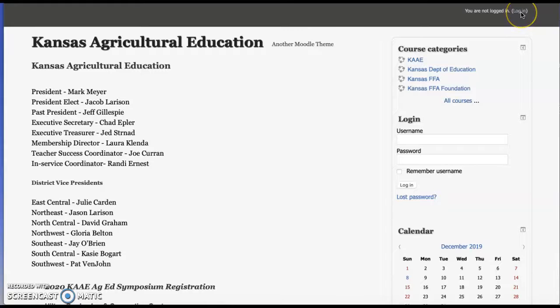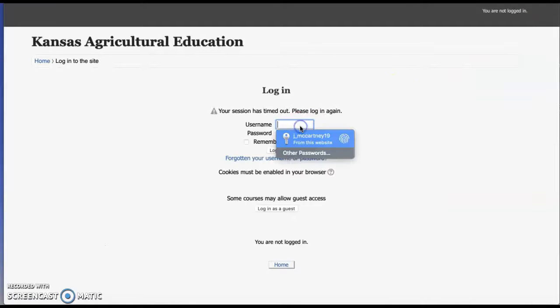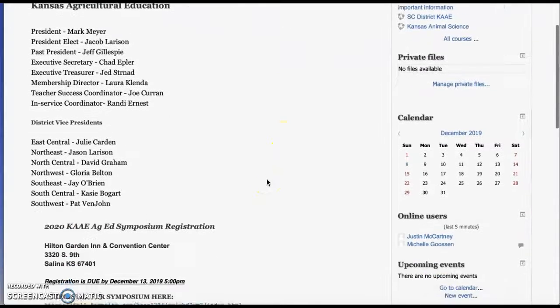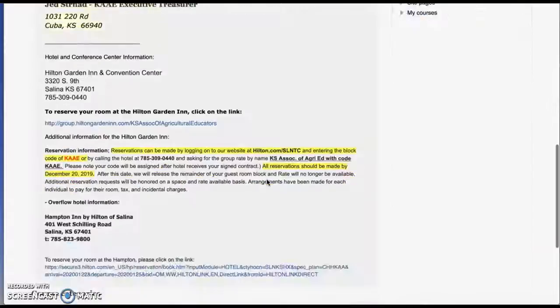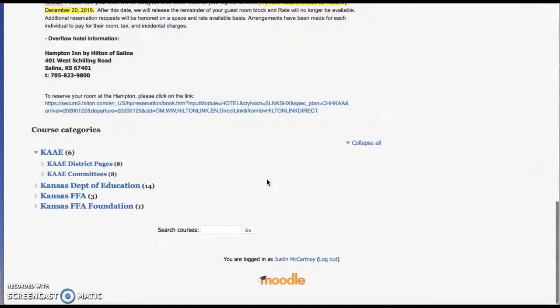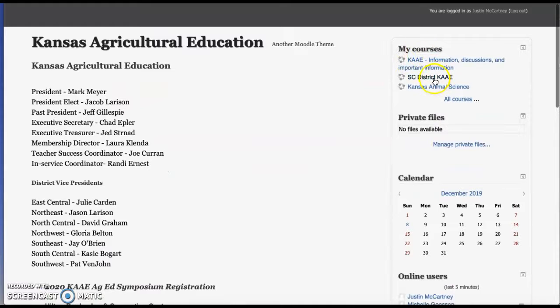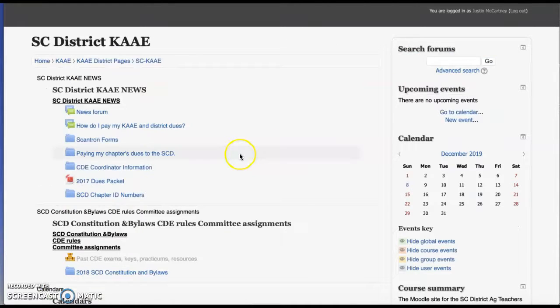So up here in the top right is our login. It's not as easy to see as some of the other ones that I've done. Logged in right quick here. So this is kind of the plain Jane site where it starts out with for our information. We'll go into my courses over here in South Central District KE.